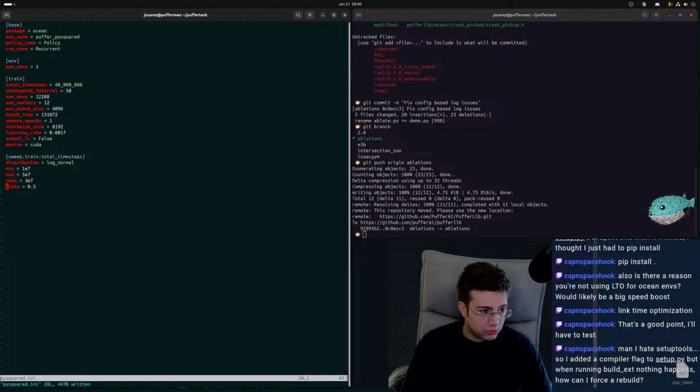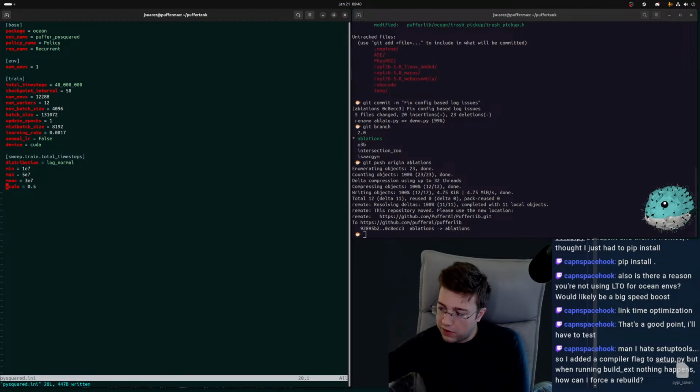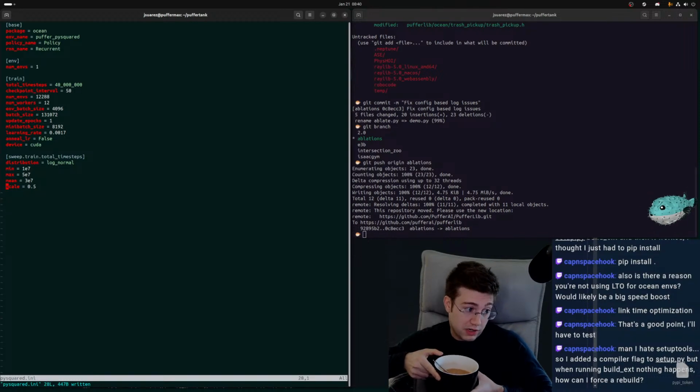I hate setuptools, so I added a compiler flag to setup.py. When I run buildx, nothing happens. How can I force it? Just delete the build files for like a test env or whatever if you want. It's just the files are in build. You have to clear them out. It only triggers a rebuild if you change the code. It doesn't trigger a rebuild if you change the setup file. There might be some force option. I don't know.